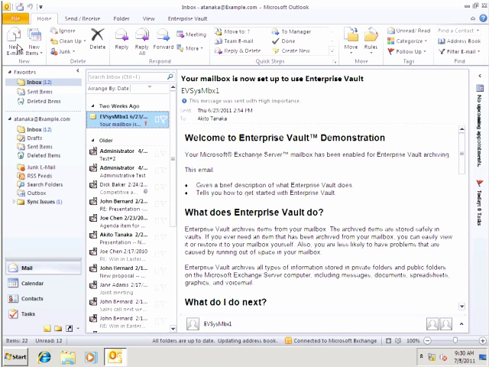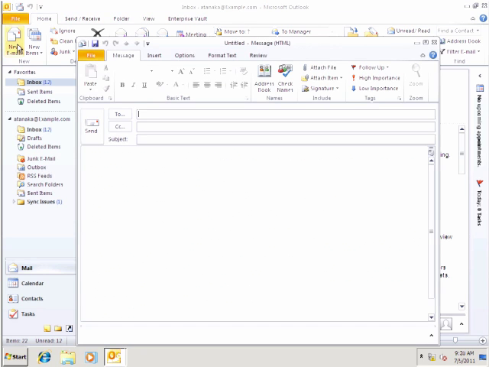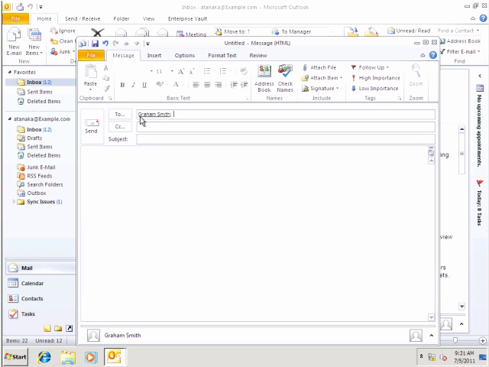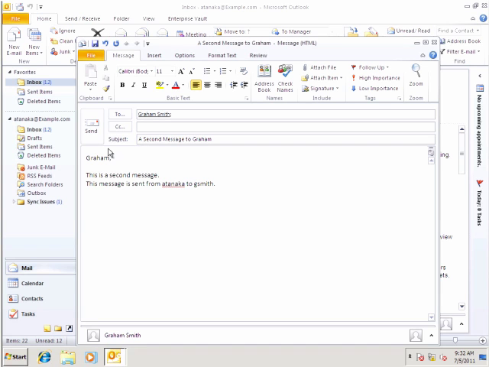Then we'll go ahead and send that second email. And again, what we're doing here is just sending a couple emails that are going to be indexed with brief, as opposed to all the other items that have been indexed with full. So we end up with a mixed index level in Graham Smith's archive. So again, we'll set the To to be Graham Smith. Type in a different subject line. Type in a different body. And then we can hit send.